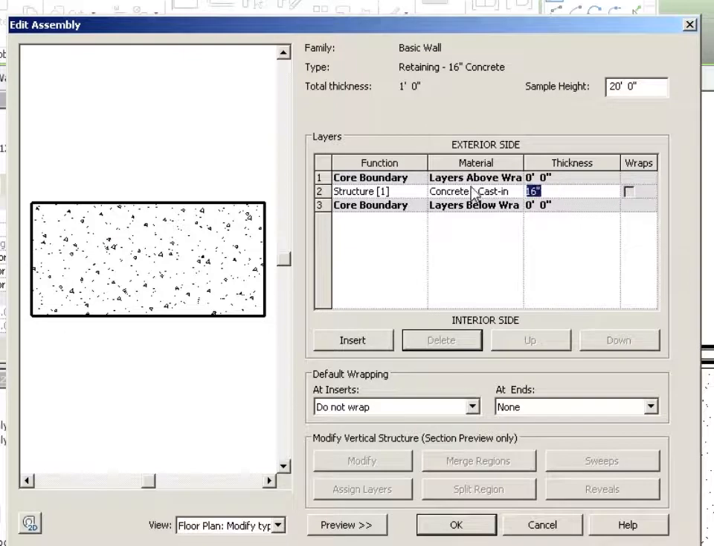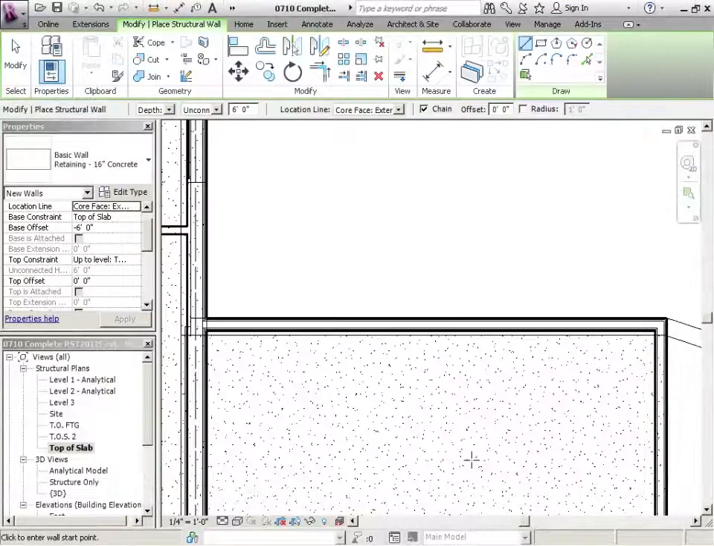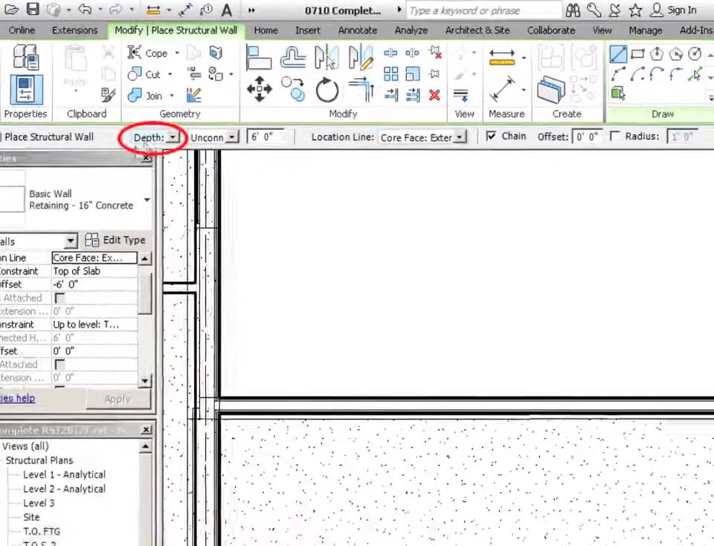You want to specify inches because Revit will think you're talking about feet. And if you're in metric, by all means, let's make it 300 millimeters. Okay, so I'll just call it 16 inches, and we'll say OK. And then we'll say OK to that. And we're at the top of slab. That's OK to start. And we're going to draw using depth.